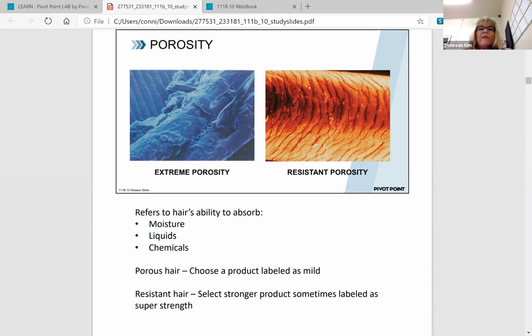So hair that has normal porosity is somewhere in between those two. Like the resistant one is open just a little bit more, kind of like fish scales almost. That's what it always reminded me of. The picture always reminded me of fish scales for normal hair or normal porosity in the hair. So if your hair is porous, right, you want to choose the product that's labeled for mild. If your hair is resistant, of course, you want super or strong strength because you want it to work.